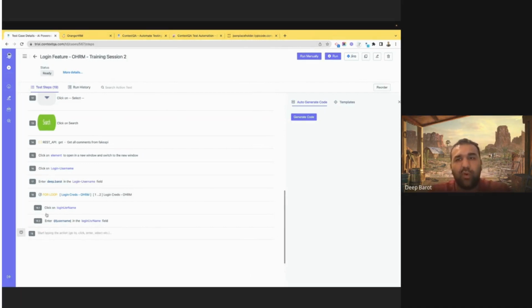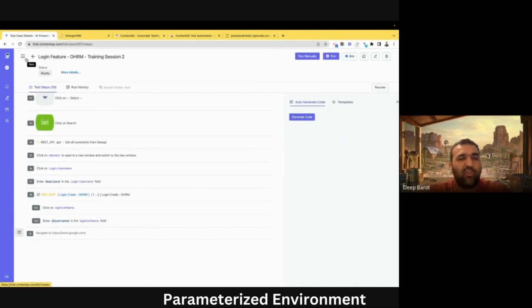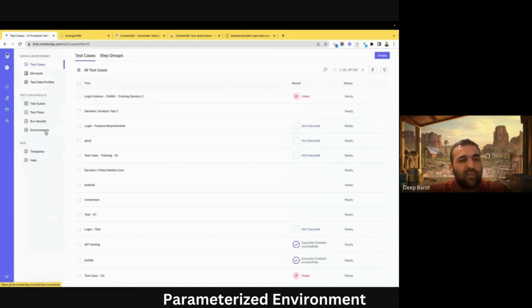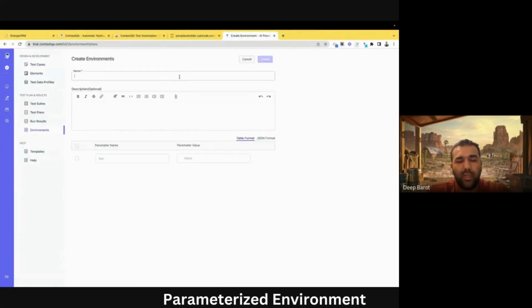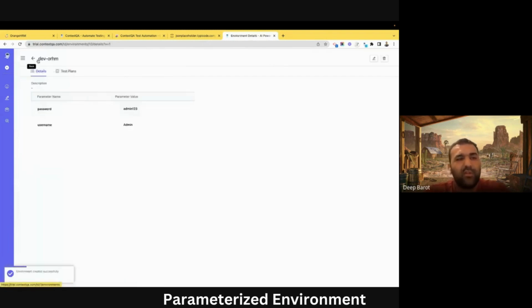Another scenario that I would like to mention over here is how to parameterize environment variables, because one of the use cases our customers face is that they want to run the same test case in the dev, test, stage, and prod environments. So the way you do it is click on create environments, dev, ORHM, anything is fine, username admin, and password admin123, click create. So it created the environment for us, which is dev.